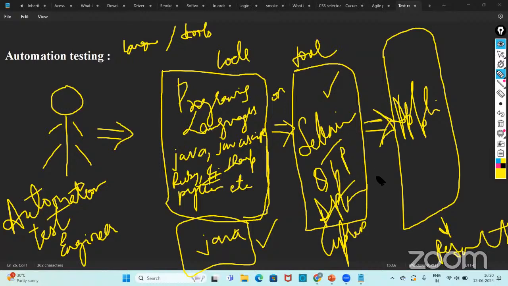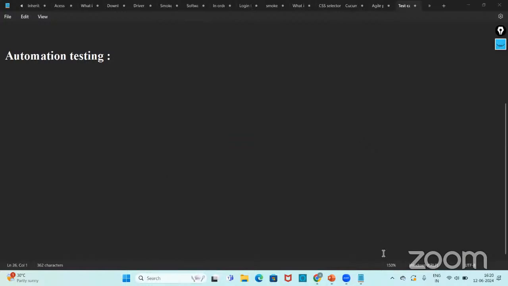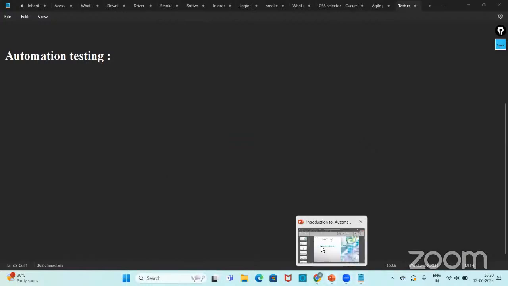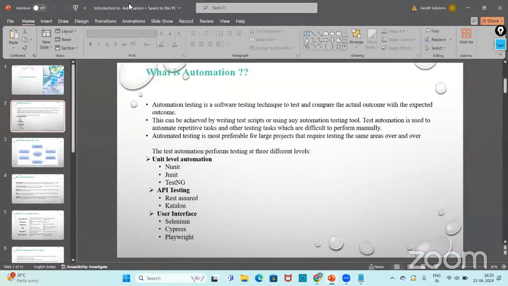Did you understand how this is processed? How this happens? What is the procedure for automation testing? Both of you? Yes? Yes, madam. Yes. Okay. Fine. Let me take you to the notepad. Okay, Bhargavi.